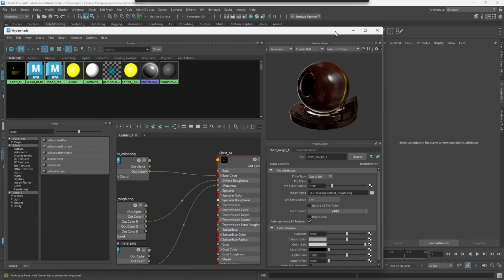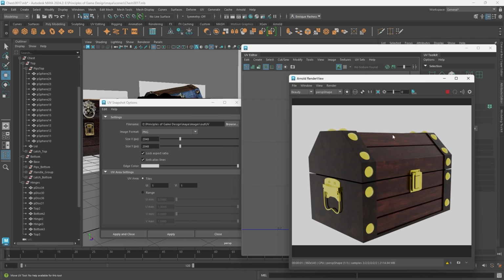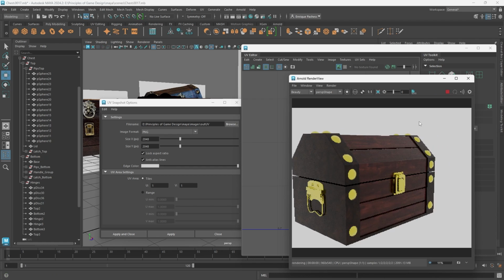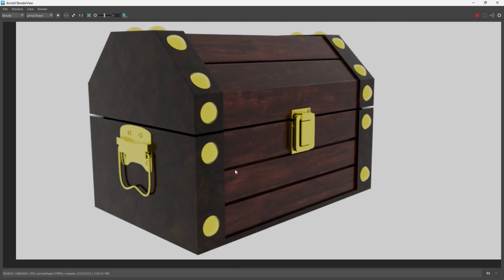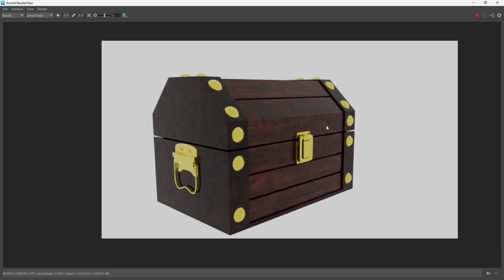Let's pop open our Arnold render one more time. There it is. We'll tell it to stop, tell it to hit play. Let's full screen it and zoom in. And we can see that our wood is a little bit rougher and that our gold is quite a bit more reflective. If we wanted to make that a little bit more apparent, you would put this in a proper rendering setup like we did with our chair last week.